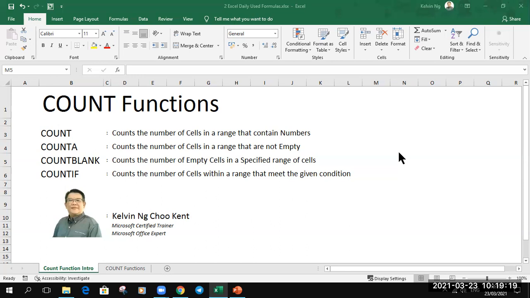Having said that, if your cell is blank, then who will count it? Of course, the next formula called COUNTBLANK will do the part. Whatever COUNTA doesn't do, especially the blank cell, COUNTBLANK will count the cells which are empty.